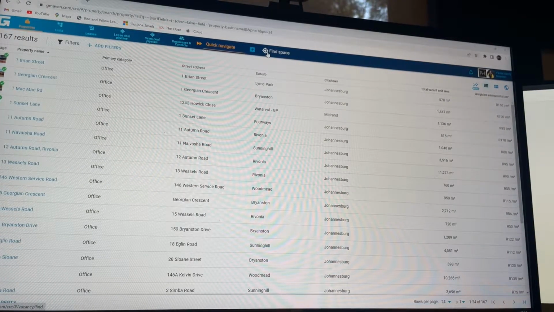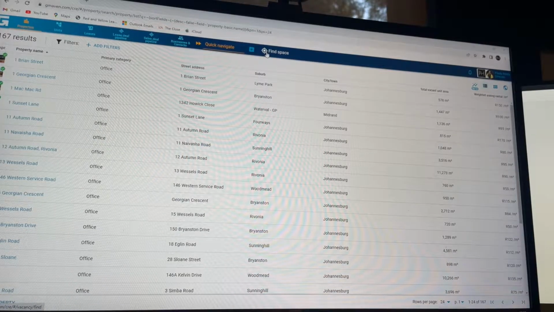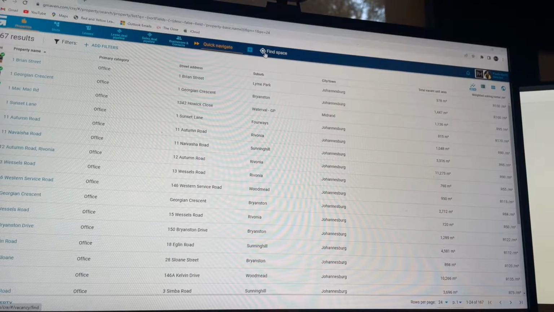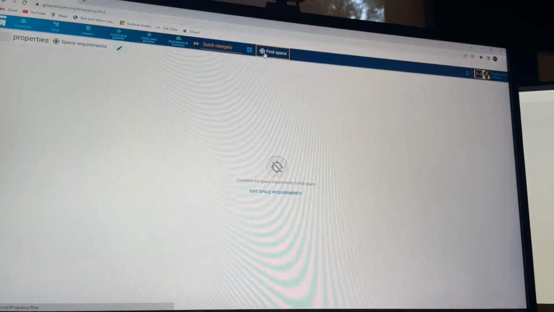I'll just take you through what I want to do. I'm looking for Waterfall in Midrand, particularly Hartford Office Park. I've selected some properties and it's not pulling through. I'll show you what I'm doing.